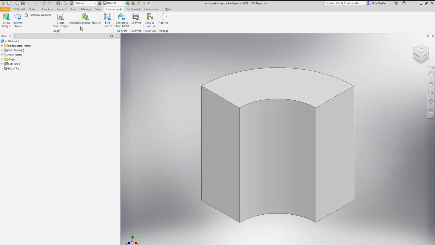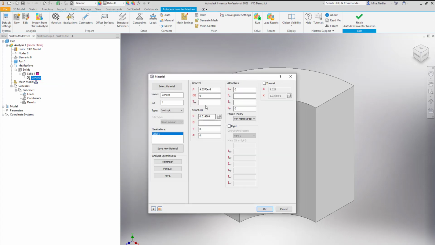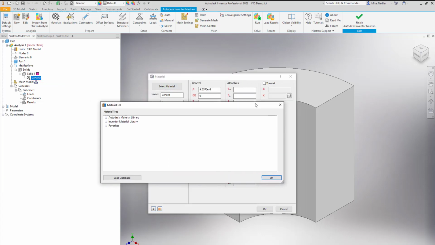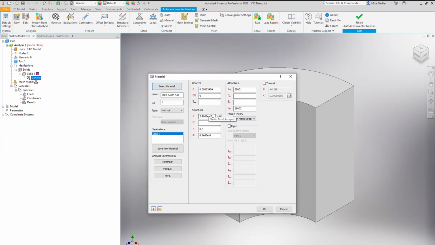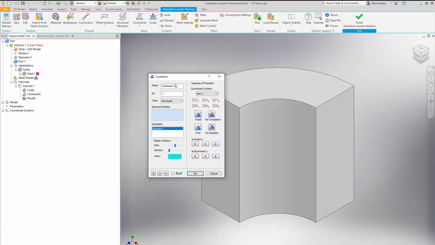So I'm going to go environments and we'll go into the Inventor Nastran program. I do need to define my material. So we'll edit the material here. I'm going to do a select material. I'm going to start with something out of the Autodesk material library, like the steel ASTM A36, and then we'll just modify it as need be. So I'm going to just change the modulus of elasticity, 3E7 or 30E6, same thing. Poisson's ratio at 0.3 is good. We'll say okay.